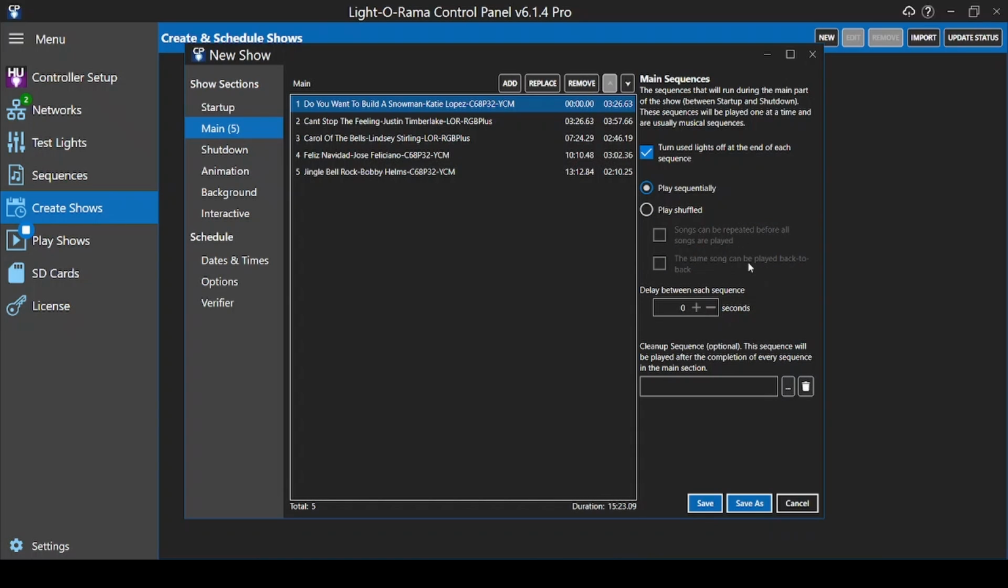You can choose to add a delay between sequences if you'd like more of a gap between your songs. The majority of displays do not use a cleanup sequence between songs. Please view the Light-O-Rama help documentation for more information on when you would select this option.